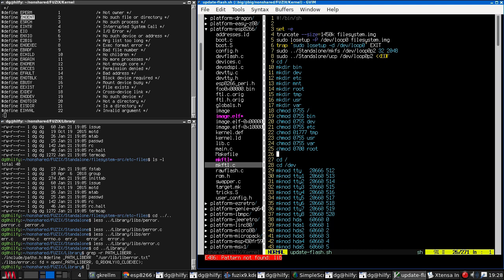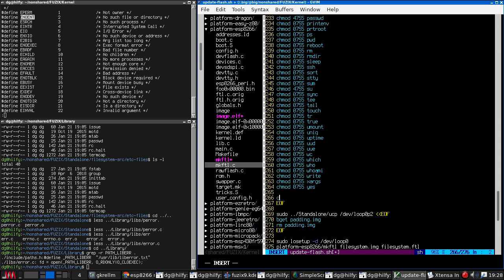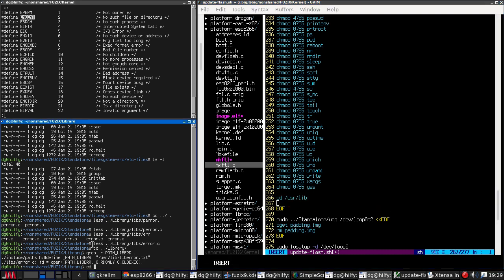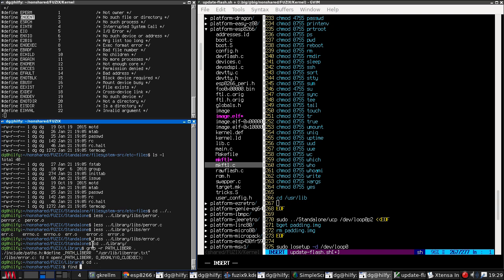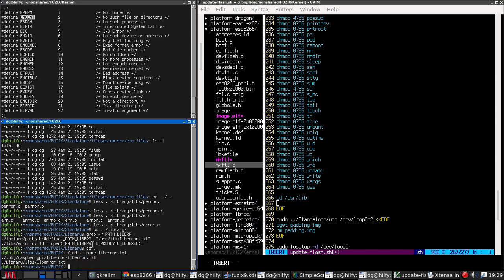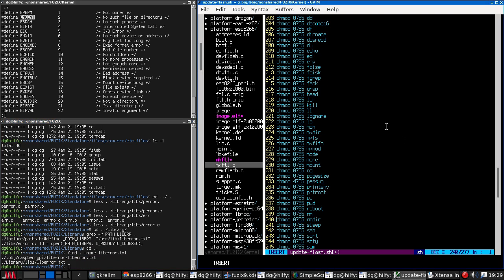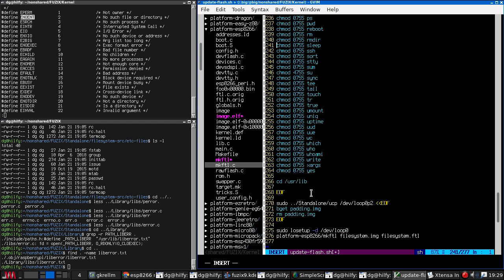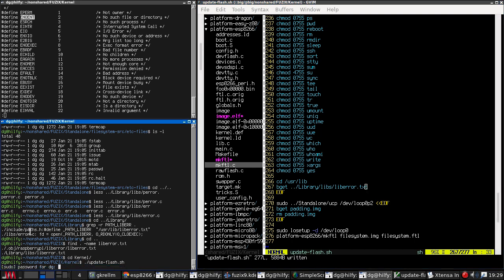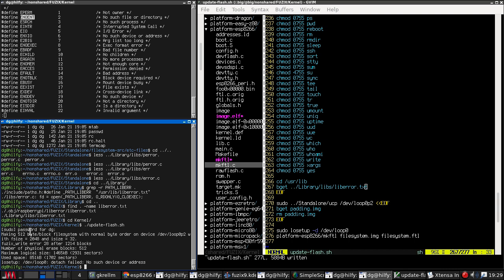So, user mkdir lib, chmod 755 lib. cd user lib. Right, now where is our lib error.txt? Library libs. So bget library libs lib error.txt. Okay, so let's try. Alright, that seemed to work.